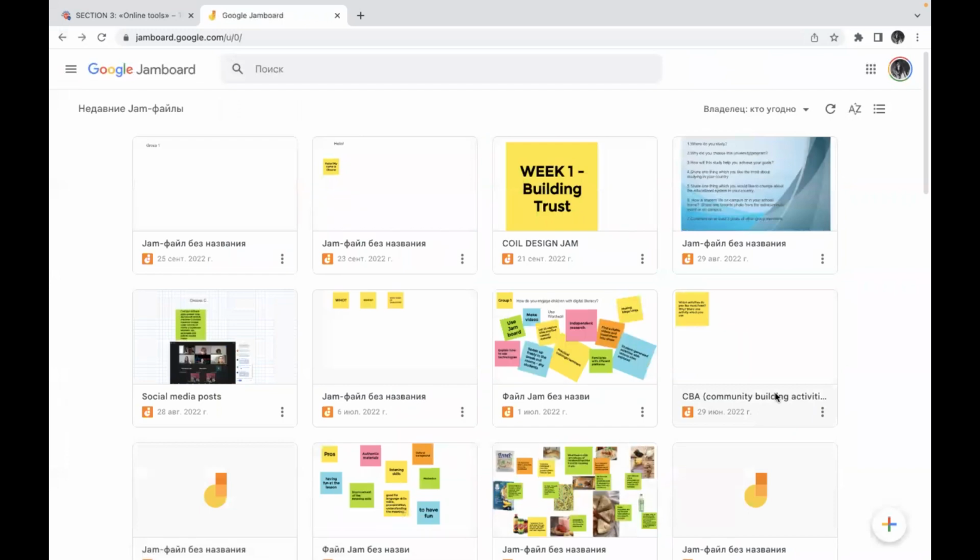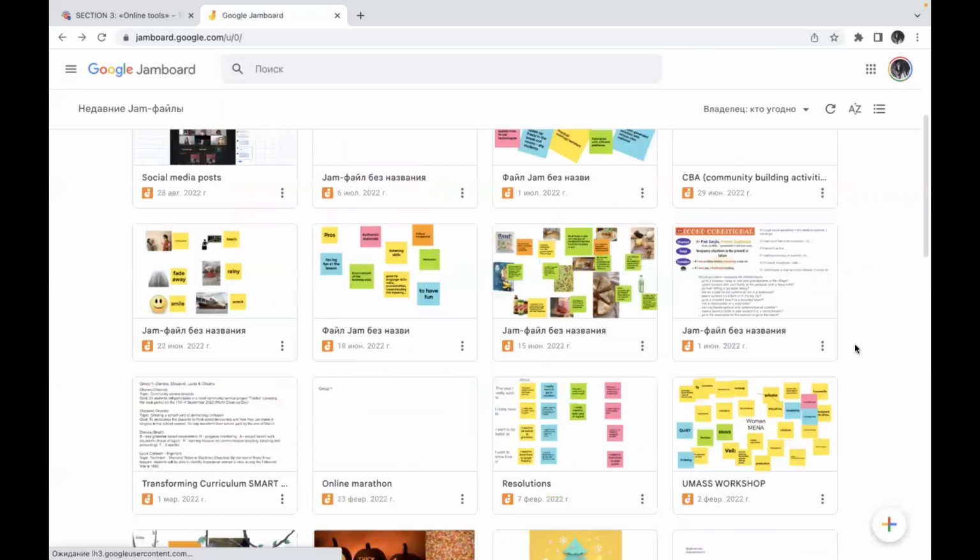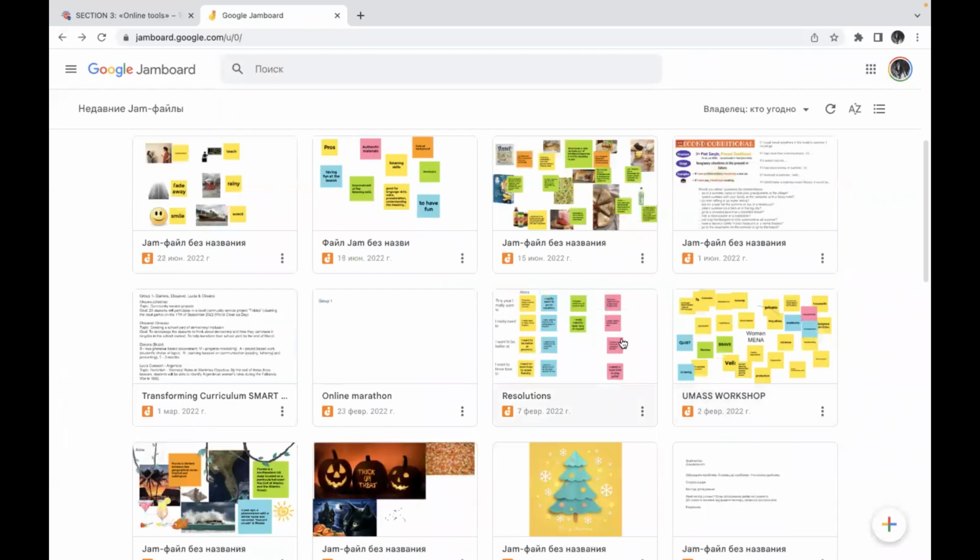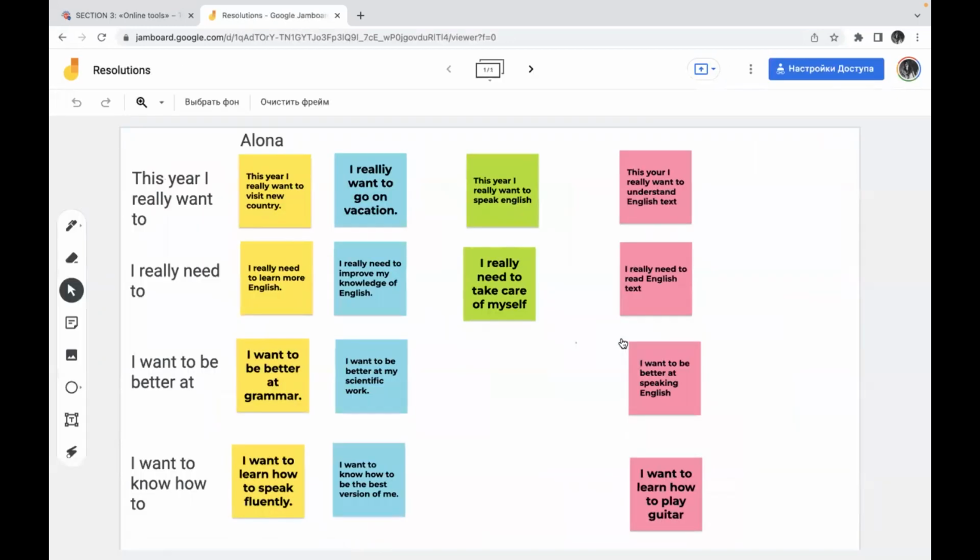If you talk about other ideas which might be among my Jamboards, here is also a kind of resolution task which I worked on with my students. Again, minimum preparation was necessary for this task. Only one Jamboard, and you can use it with as many students as you would like. I wrote here the ideas I would like my students to share with me. Some points like: this year, I really want to, I really need to, I want to be better at, and I want to know how to.